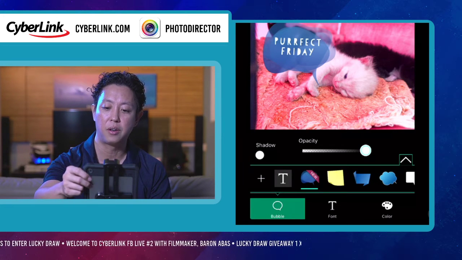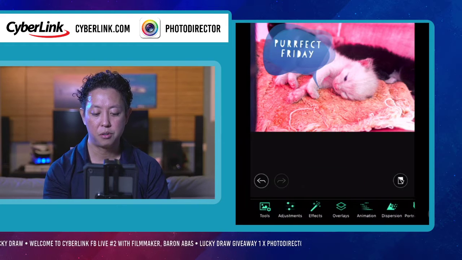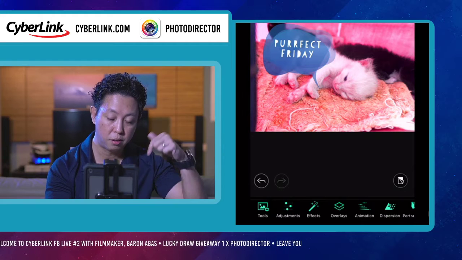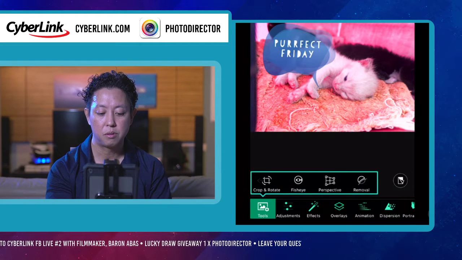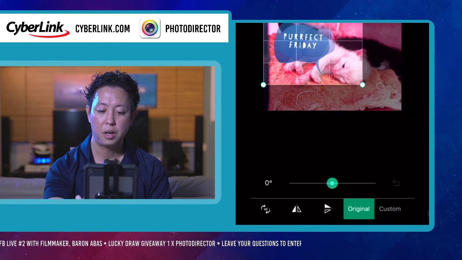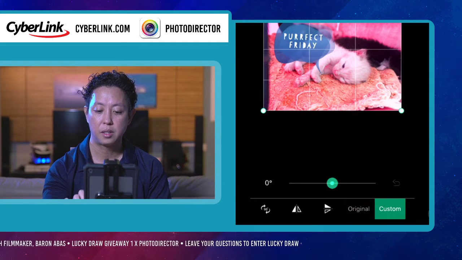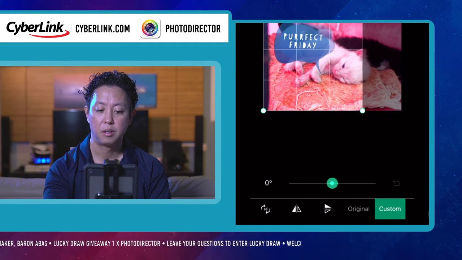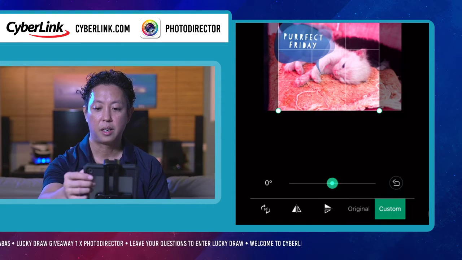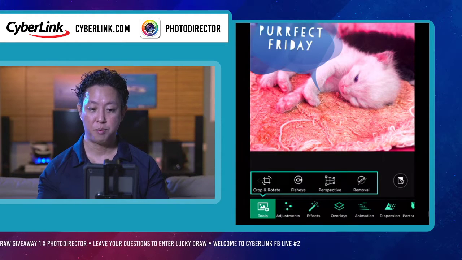So I'm just going to click on the tick mark here, and maybe you'd like to use the tools on the left side, lowest left, and click crop and rotate. The original option is going to constrain you, but you can click on custom and do the shape that you like. Maybe I'll just do like this, and then I click the checkbox here. Okay, everyone, it's a perfect Friday.